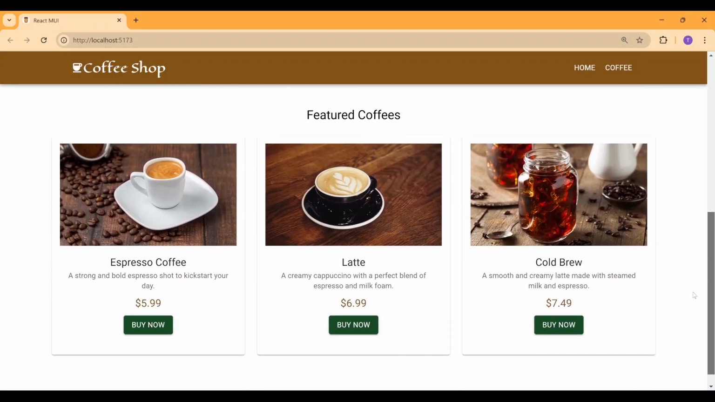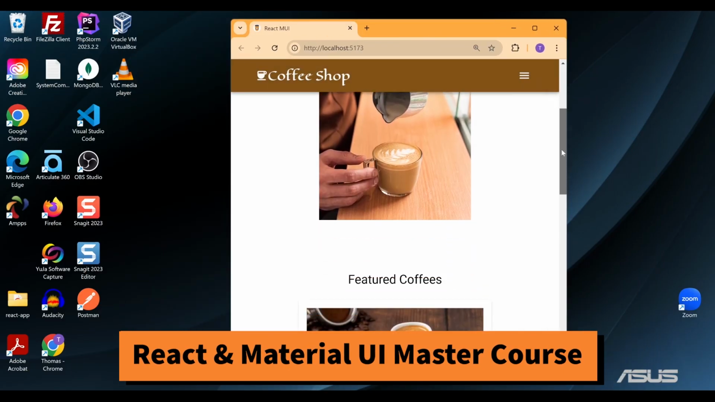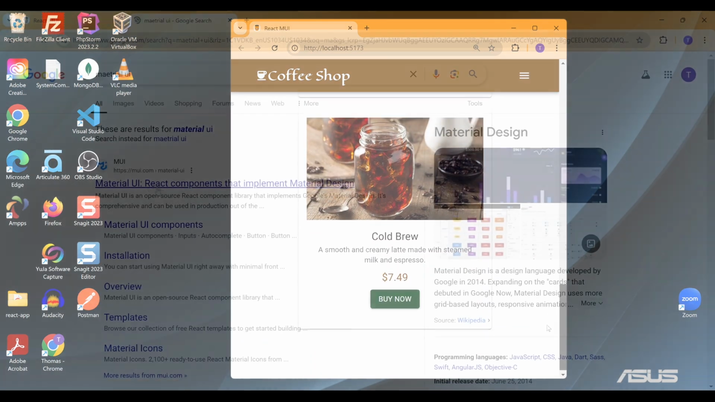Create React app with Material UI. Material UI is an open source and free to use component library.